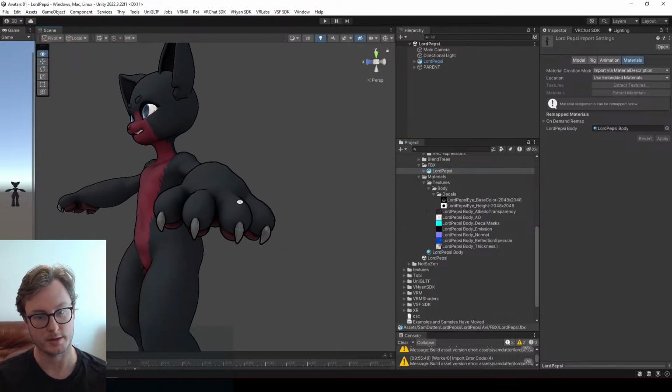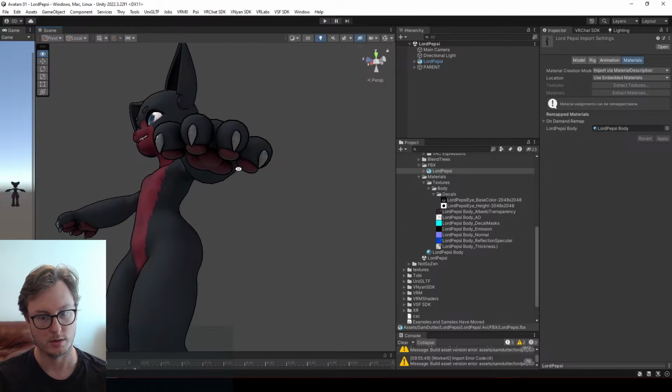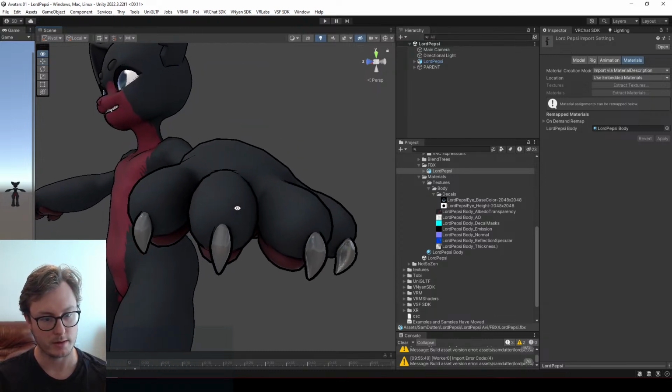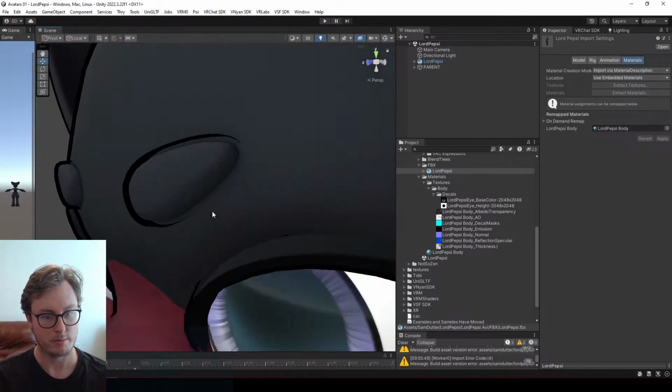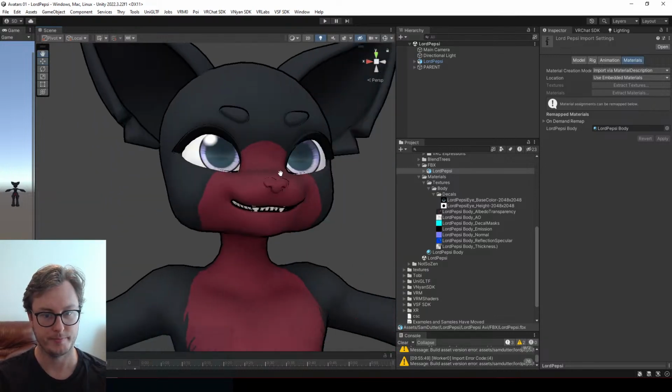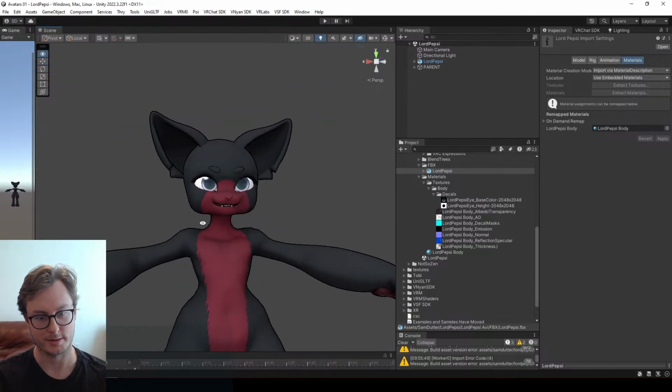Hey, and the claws are fixed too. Good. They're still very oddly shiny, but that's just the environment. Ooh, and then the eyebrows look real good. Alright, that looks super good now.